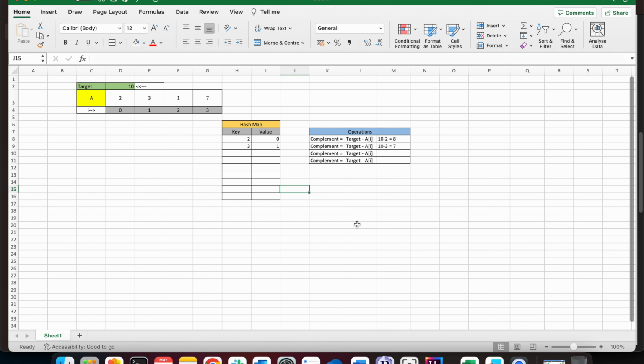Okay, now let's iterate to the next element, that is 1. So 10 minus 1 is equal to 9. Do we have 9 in the hash map? No.